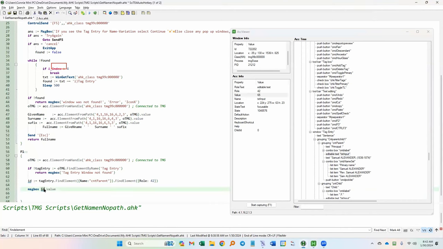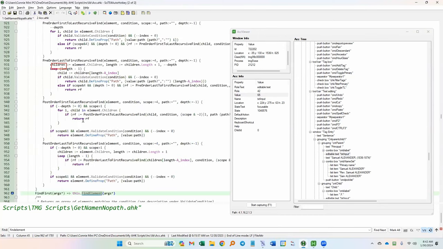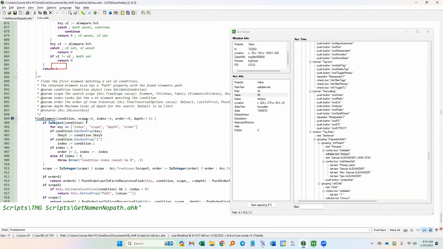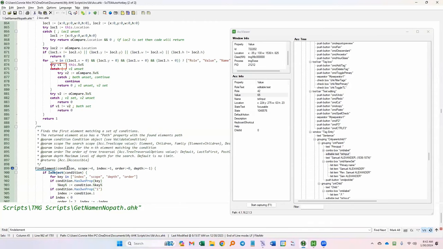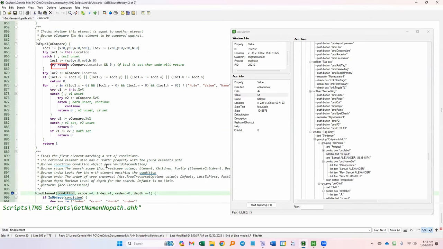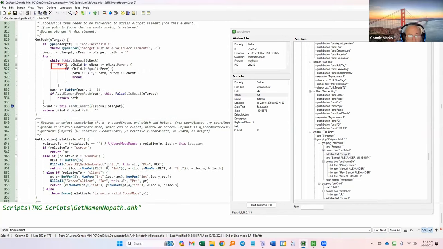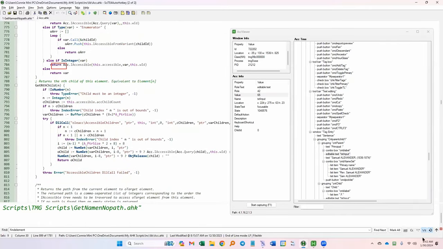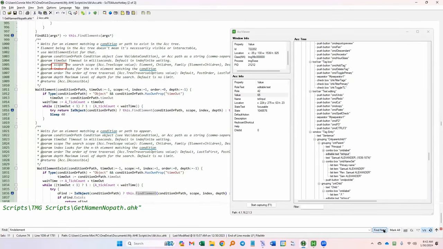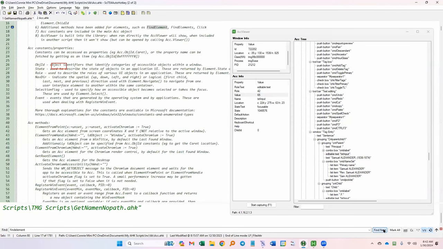Now that I have the ID, I can find the next element, which is basically part of what I was saying. And we saw this in here: when you're searching for the condition, you can go down the tree with the index. Let me show you what I meant by that. I saw it in the options up here.